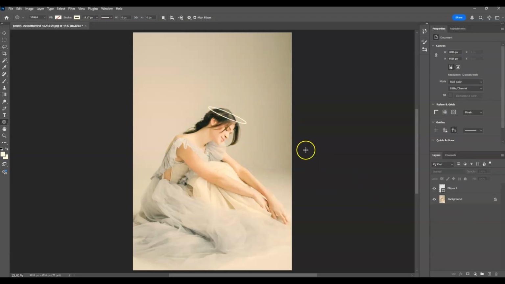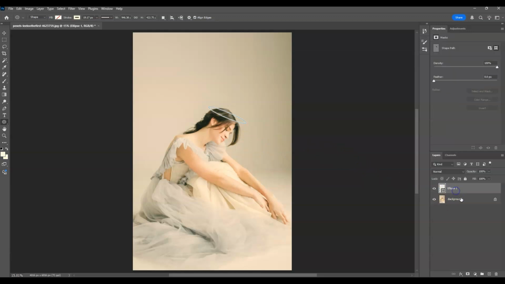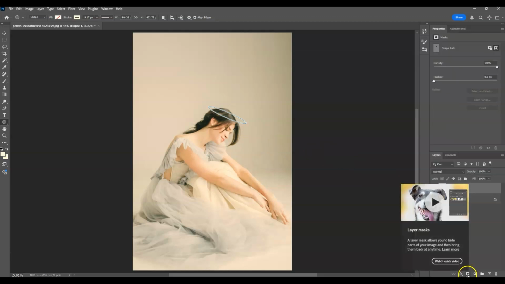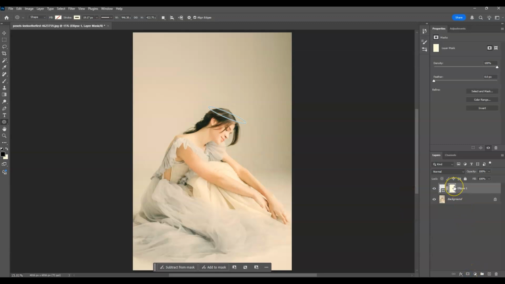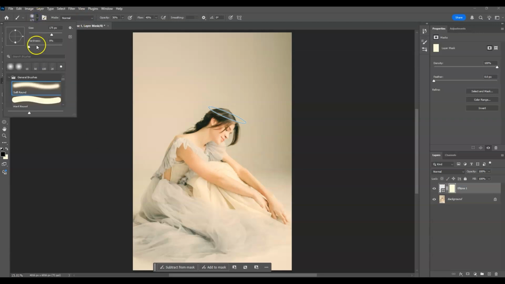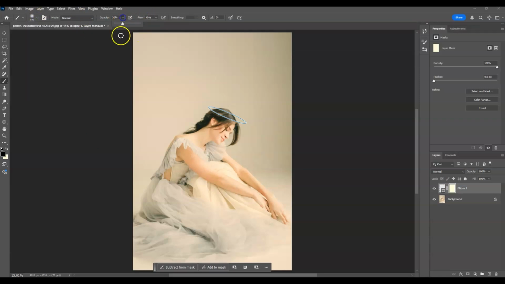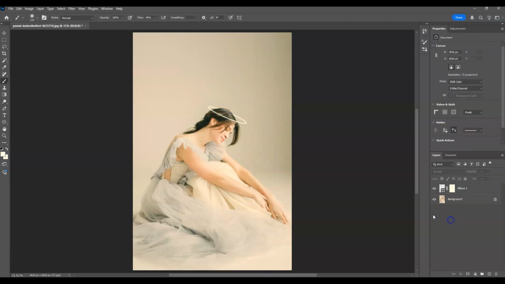Now that we already have this, we're going to do the masking. I'm going to click on the ellipse layer, add a layer mask, go down here, and click on the layer mask thumbnail. Press B for the brush tool. For the options, I'm going to set this to soft round brush, the opacity to 100%, and the flow to 40%. I'll start removing this part over here. It looks like his head is in the halo. Now we already have this kind of effect.